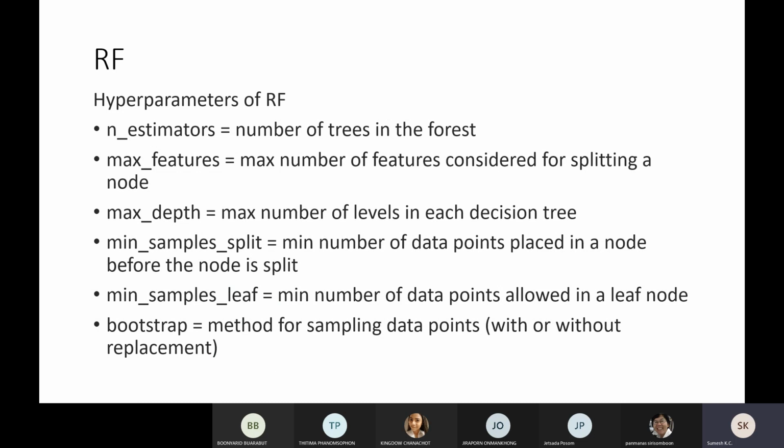And bootstrapping, yes, is the method for sampling data points with or without replacement that I already explained. We can use the same sample in one tree 2 or 3 times, or if we don't want replacement, then we use no replacement.